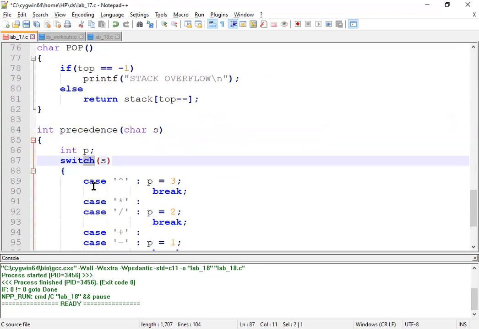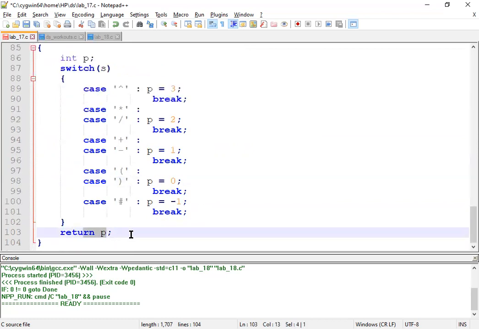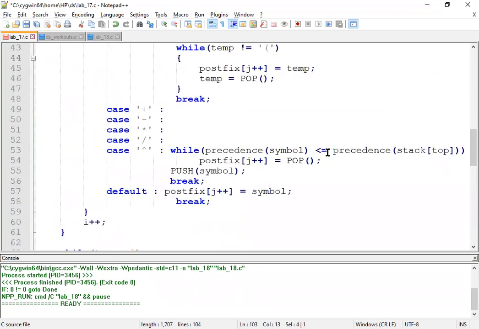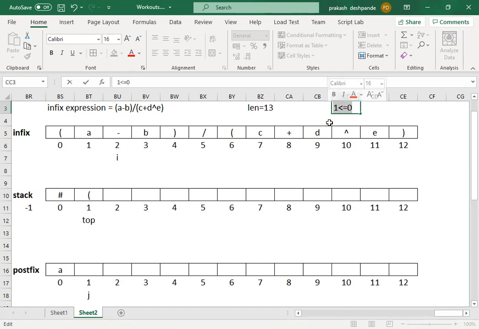Based upon that, the switch case will try to get executed. There is one particular case for open parenthesis in which the P value will get updated as 0, and that P value will be returned here. That means the precedence of the top of the stack, for the open parenthesis, we get the value as 0. So here, 1 less than or equal to 0 will be taken care of. Now this condition will be evaluated for the while.